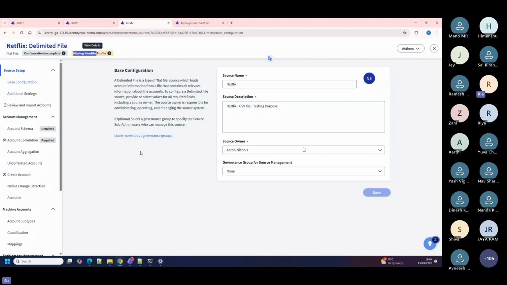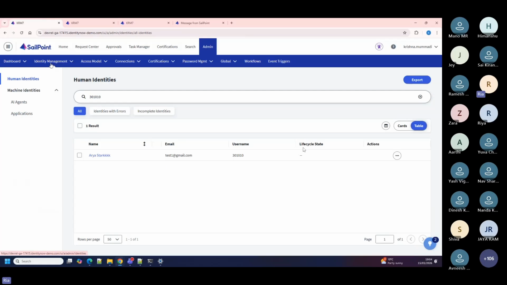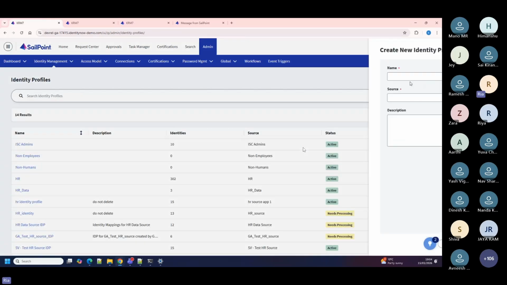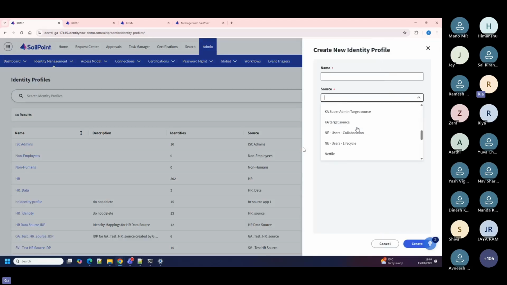Apart from this, there is nothing at the moment. But I can predict what feature they might release next. If I go to identity profiles, when you click create new, it displays all the sources here.